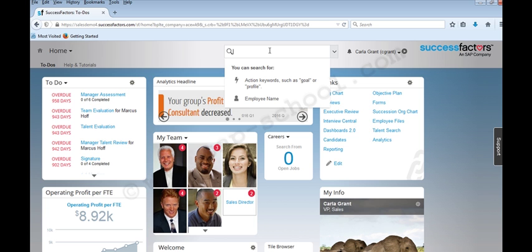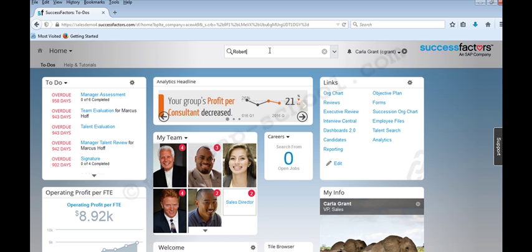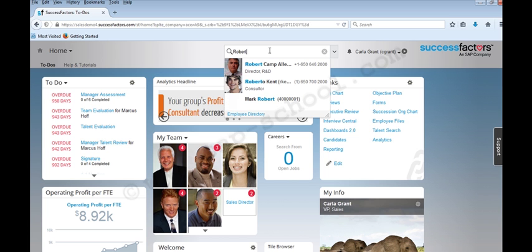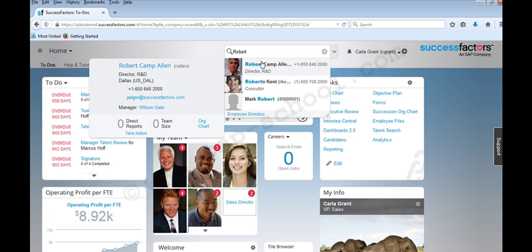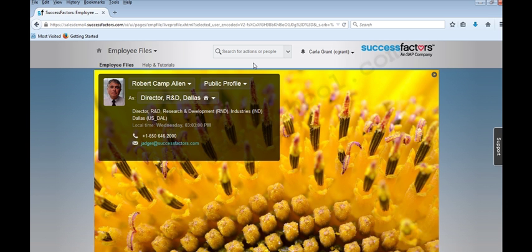So let's say I want to search for an employee whose name is Robert. If I type in Robert in the navigation search, I'll be able to see the list of the employees who have the name Robert or have Robert as part of their name. Now let's click on this employee. If I click on it, it will open up the employee's public profile. So I can see here Robert's public profile.